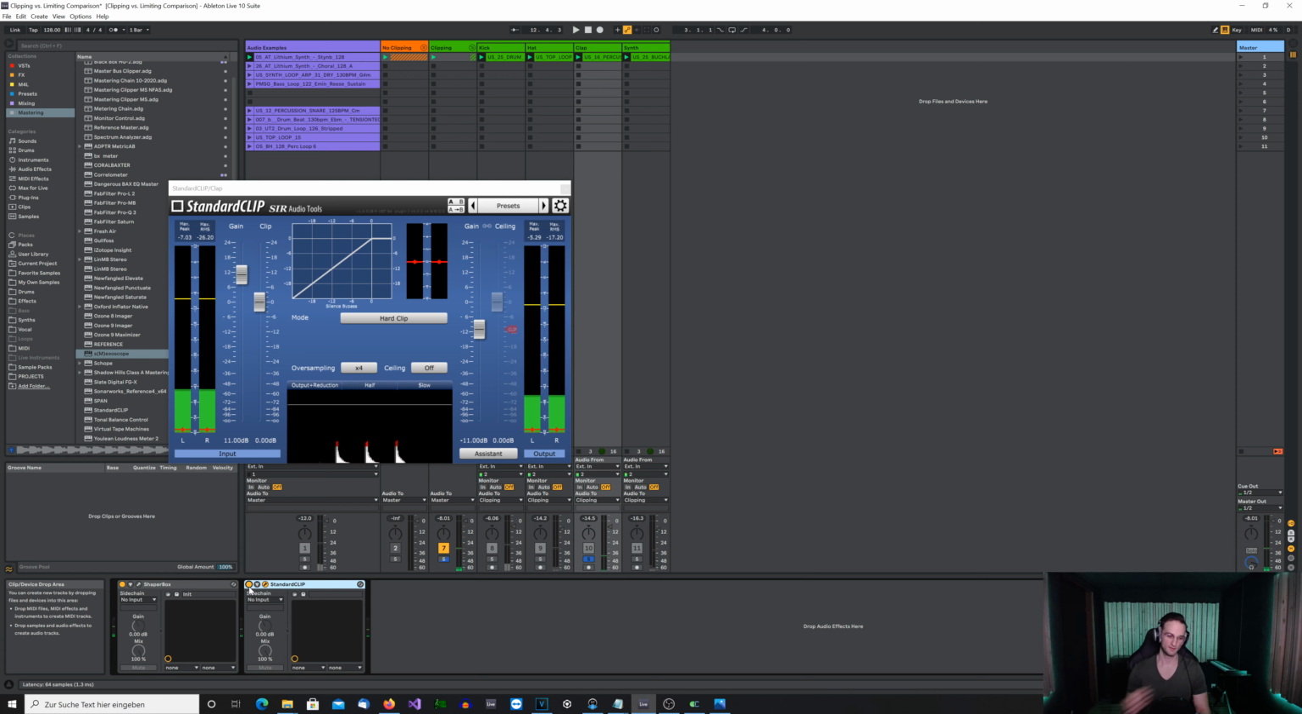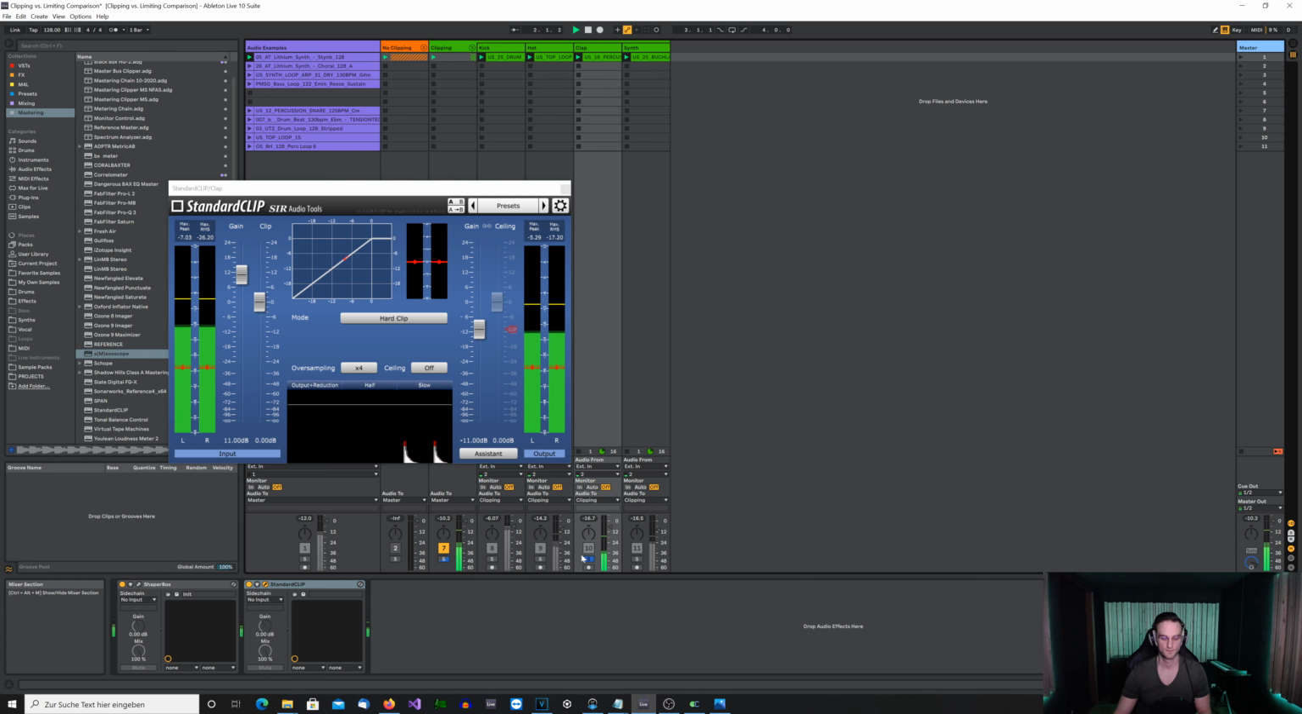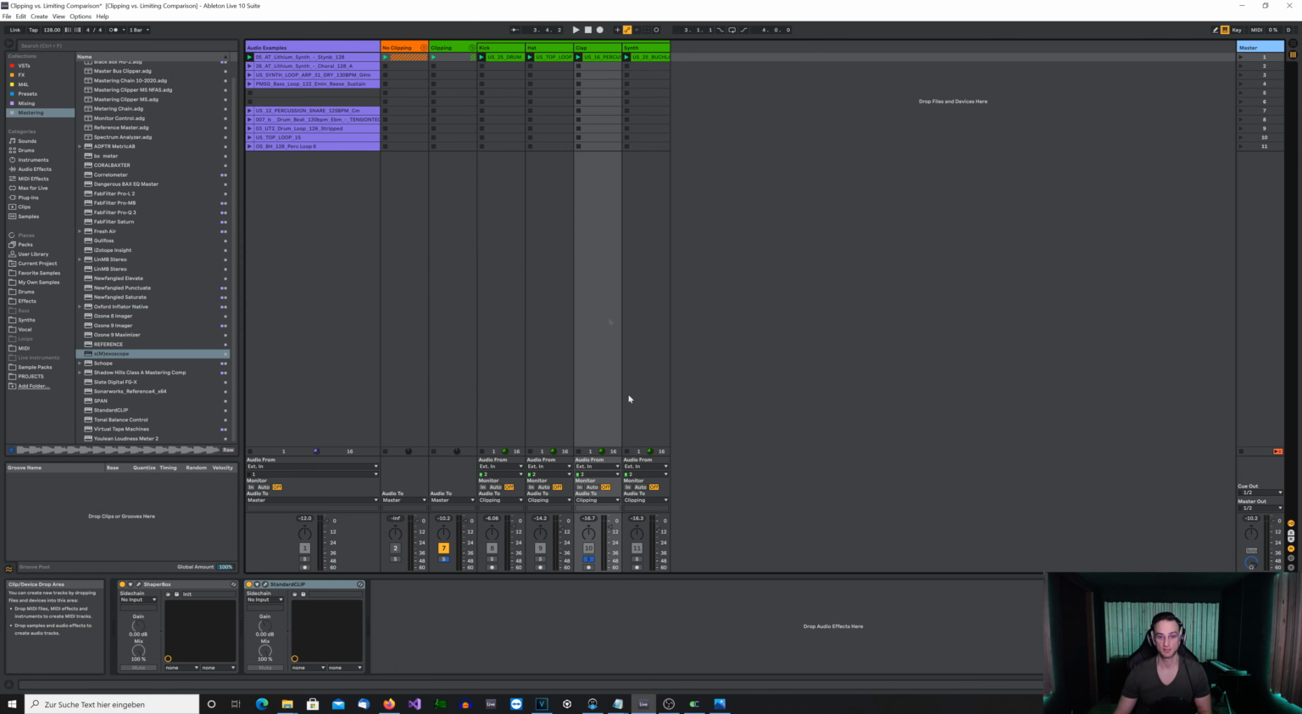You can also hear the difference is very little, and let's see how much headroom we're getting here. Also a little bit about 2 dB of headroom, and the sound is pretty much the same. And here on the synth as well.